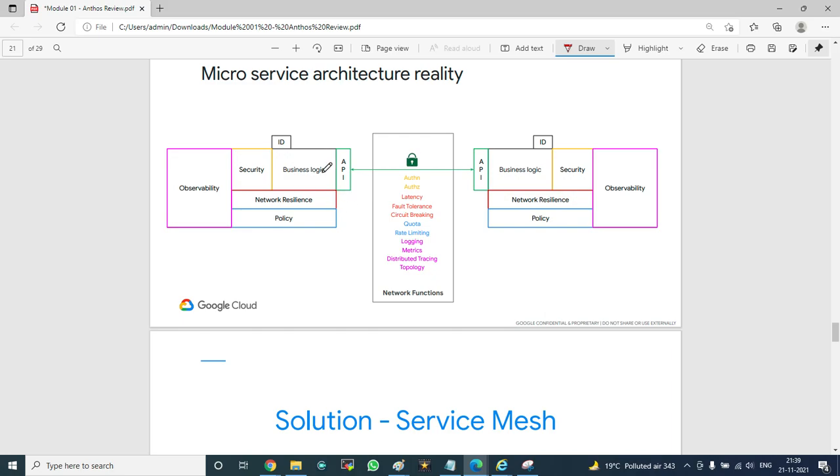Here, this is the high-level diagram of ISTIO. This is the business logic. Suppose this is your application A YAML, and this is your application B YAML.